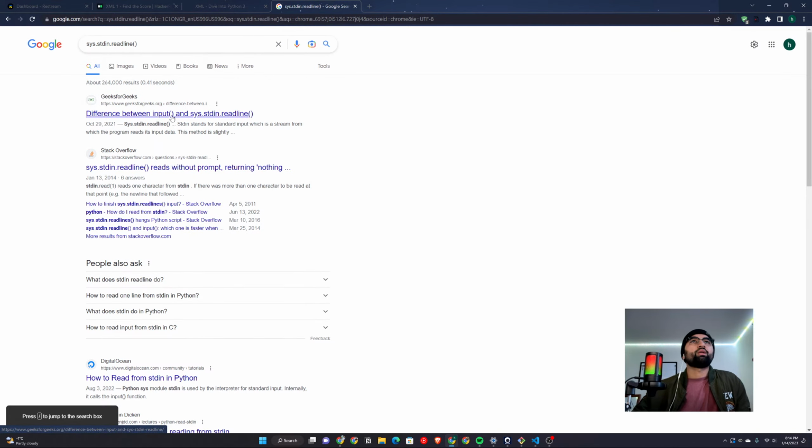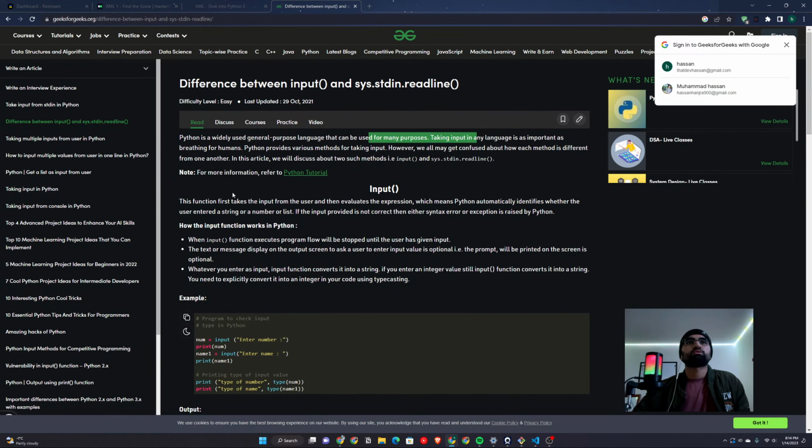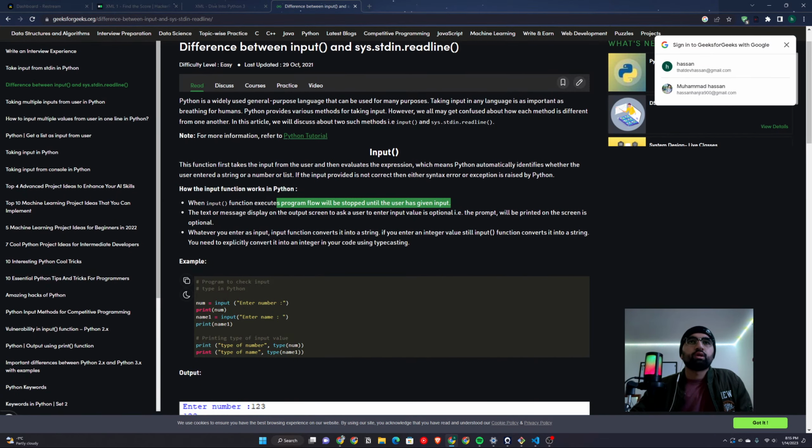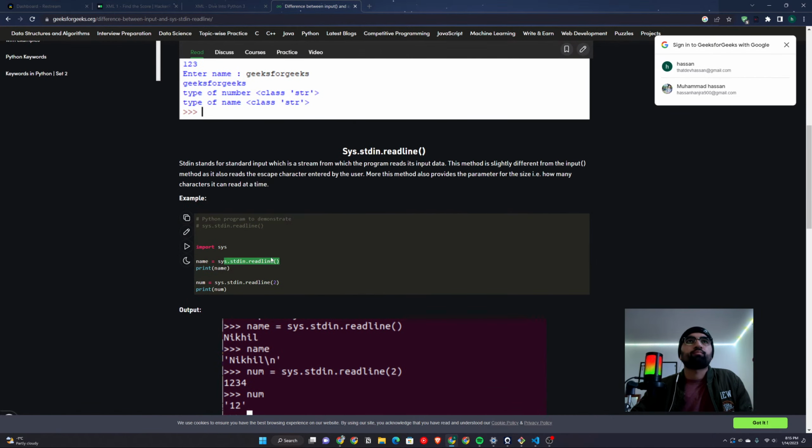Define the difference between input and system.standard input, right? Python is a widely used general purpose language. I don't care about this thing. When the input function executes, the program flow stops until the user has given input, right? So we're taking input, the user is giving input. Okay, but what is this thing?